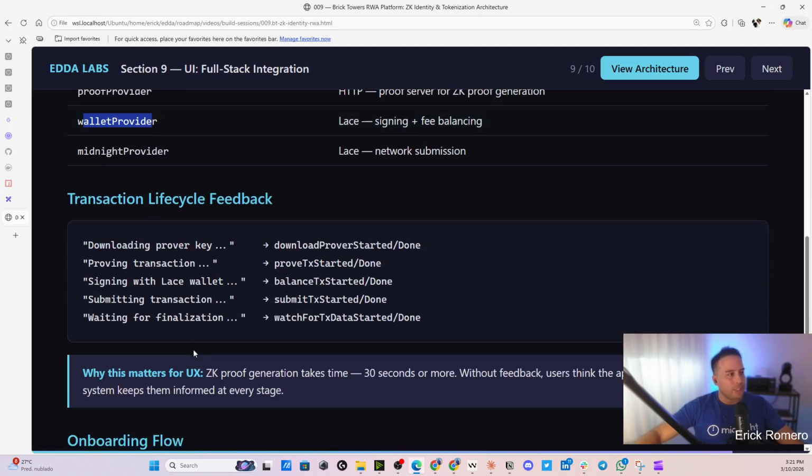Then we have a transaction lifecycle. Let's take a look at this lifecycle. We have downloading prover key, proving transaction, signing with Lace wallet, submitting transaction, and waiting for finalization. This pattern you're going to see a lot when we see how the information is sent to the blockchain. You first need to create a transaction, sign the transaction, append the proof, and then submit that to the node. Then it gets uploaded into the indexer, and the UI receives the updated information from the indexer.